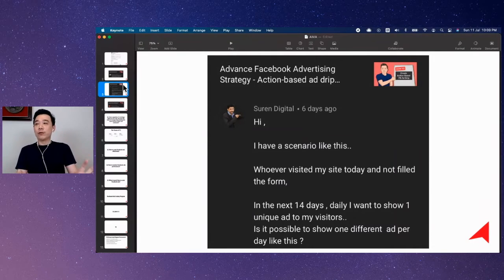So what you will do here is you will create multiple ad sets. So let's say if you have 14 ads running, you'll be creating at least 14 ads for the tier two, for the retargeting. Each one will target for only one day each. Now, here's the problem, Suren.